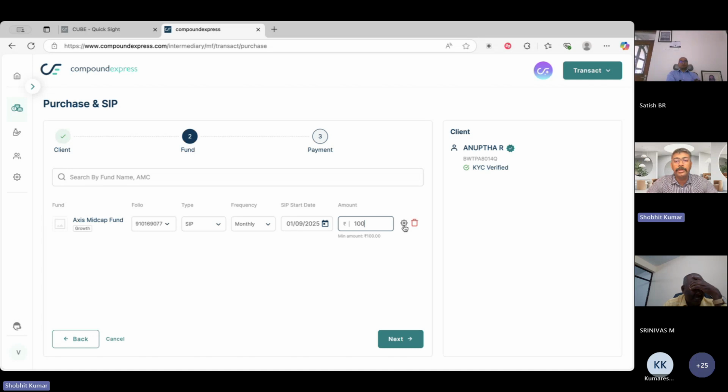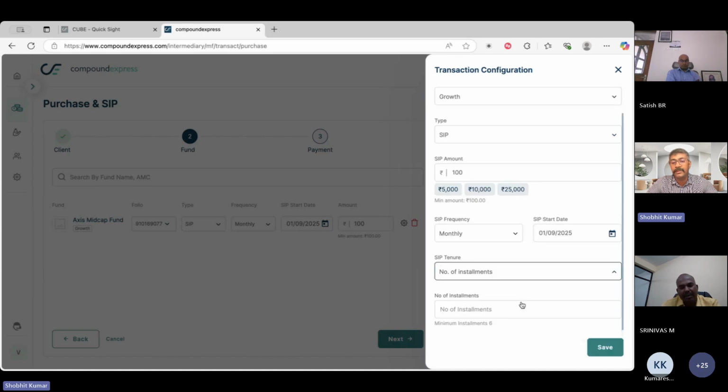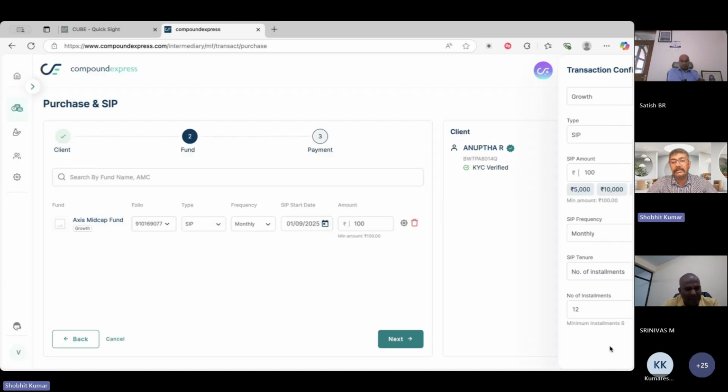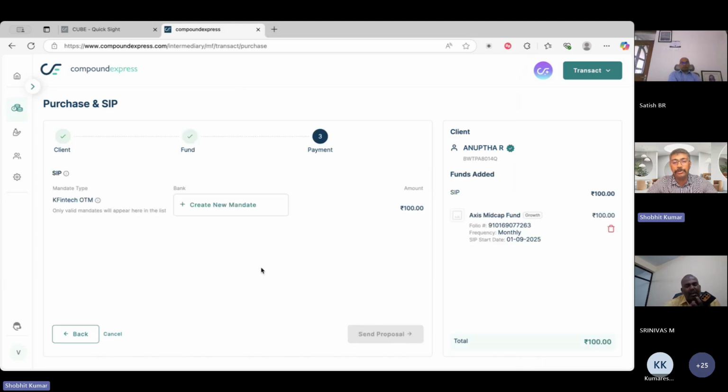For that, you need to click on this setting button and a new window is going to come up. You can select a growth option, then SIP, and then amount, monthly frequency, start date, and instead of continue until cancelled, you can choose number of installments. Okay. Now, suppose I want to do 12 installments or 120 installments for 10 years, I can do that and then click on save. The next button is going to help you come to the OTM mandate creation.